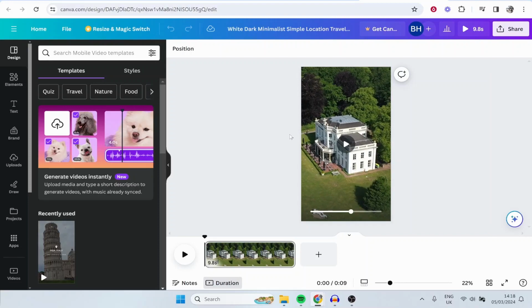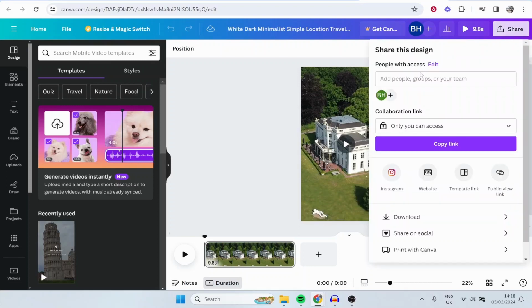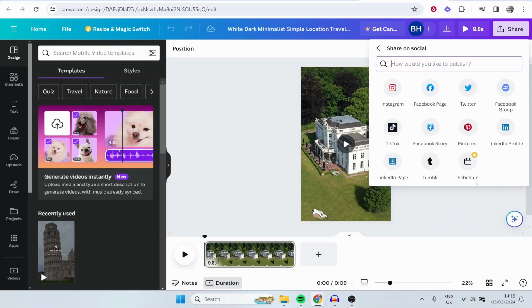Now, if you've finished your short on Canva, what I recommend you do is go to share in the top right hand corner. And first we're going to download this to the computer. Then we can go ahead and upload it to YouTube. Because if we click on share on social, YouTube isn't actually going to be here, and I wouldn't recommend you upload this way anyway.